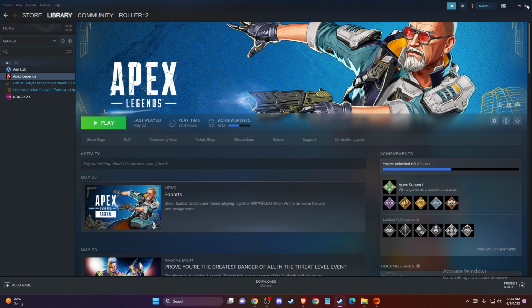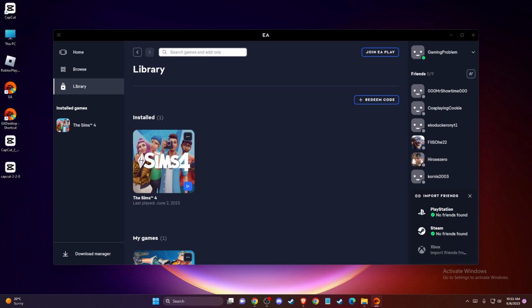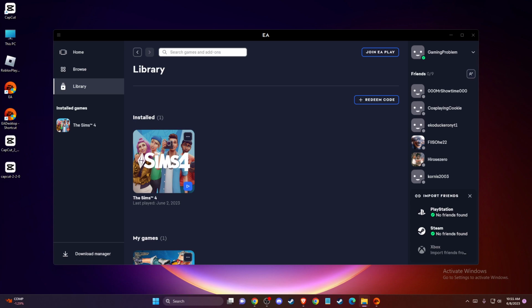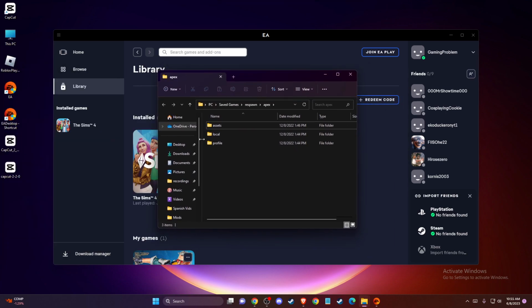And if the problem persists, then what you need to do here is to delete the game registry files. And to do so, you just need to press the Windows and R key, and then you need to put this code and then press OK, and you will get this window here, and you need to delete all these files here.